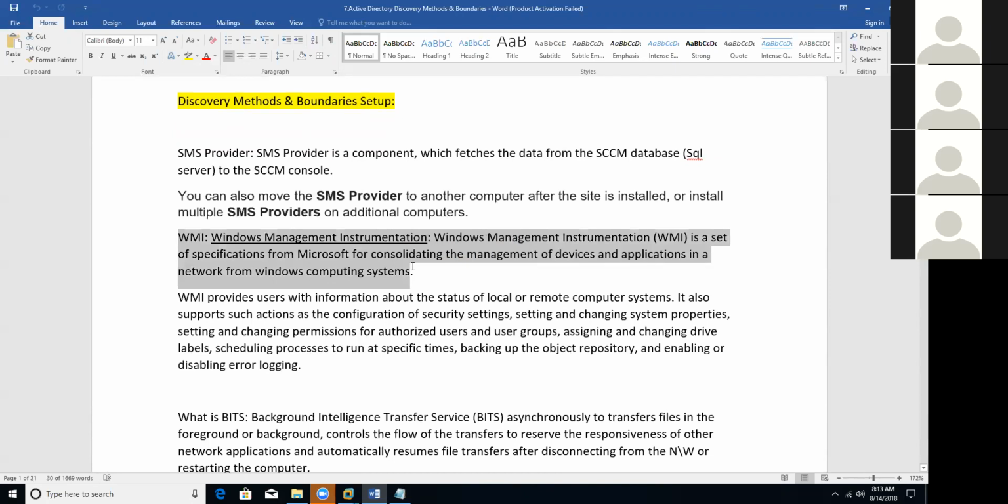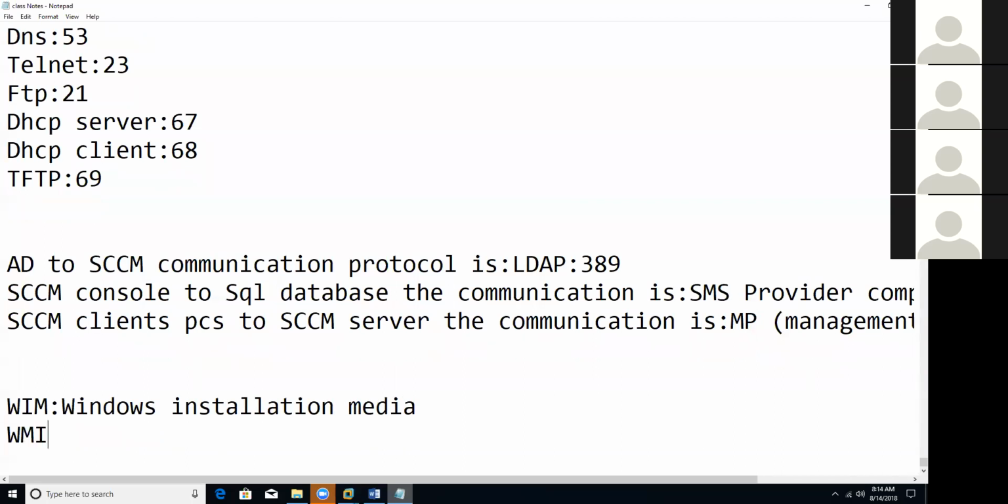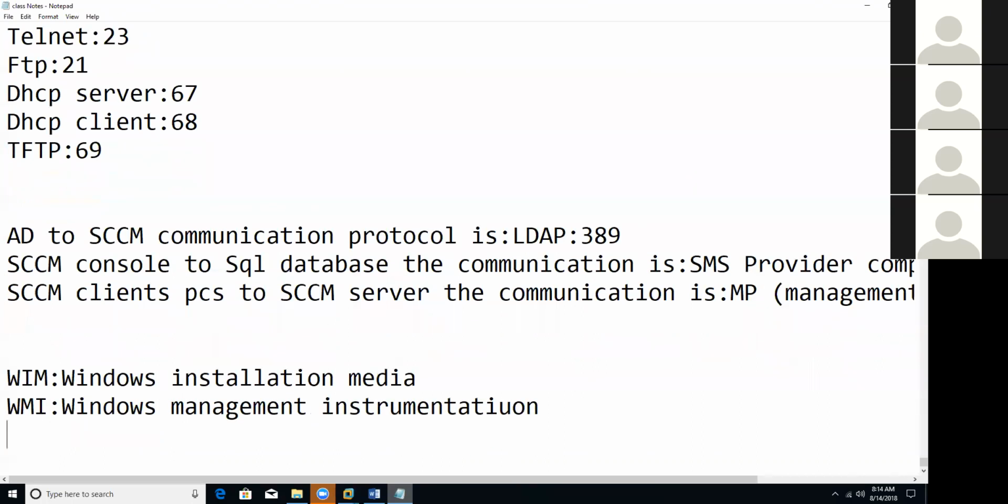WMI, Windows Management Instrumentation. WIM file is different, WMI is different. What is a WIM file? WIM means Windows Imaging Format. WMI means Windows Management Instrumentation. Please make a note, both are different.